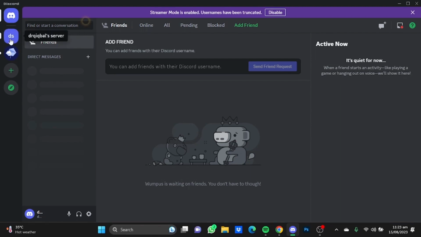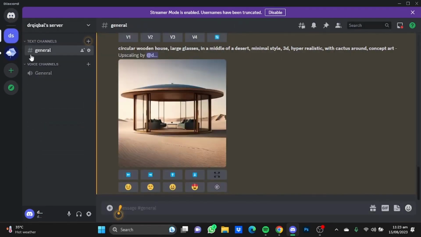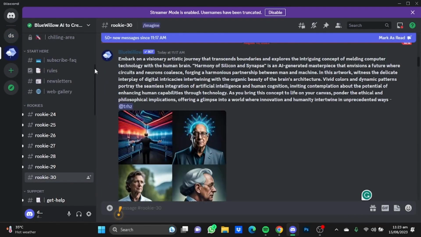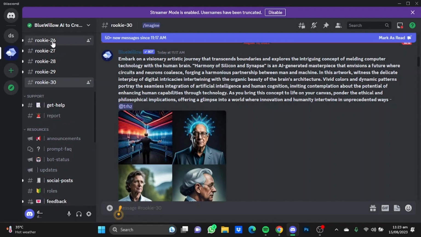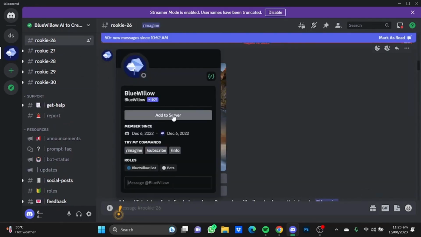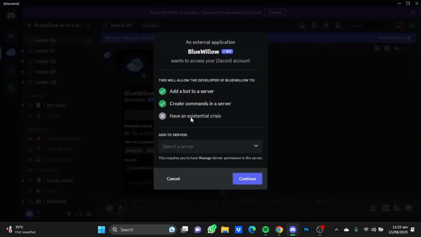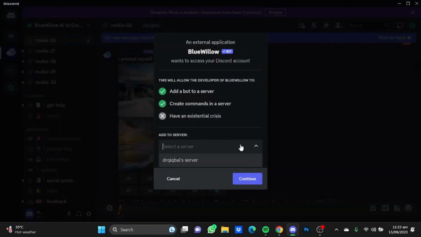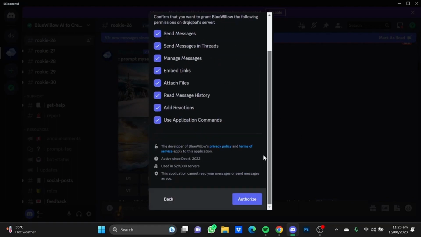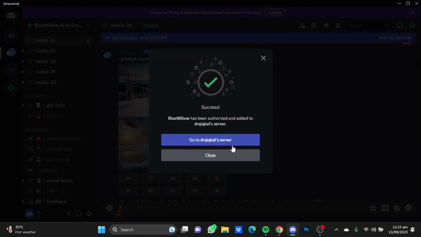Now you will have to first create your own server and after that, go to Blue Willow server, scroll down and go to a rookie channel. Click on the Blue Willow icon and click on add to server. Now on here, select a server that you want Blue Willow to be added. For example, I want this server. Click on continue. Scroll down, click on authorize, and go to that server.